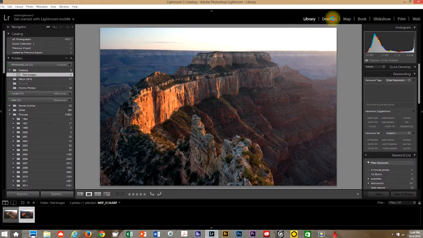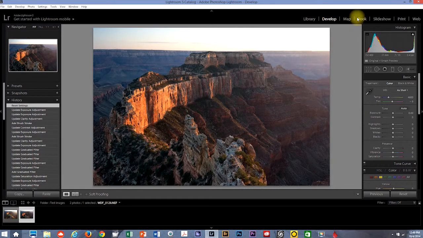And we'll get into our develop module. One of the things I like about Lightroom 5, really the big thing I like about this application, is that in just a few minutes using the basic tools that are available in Lightroom, you can take a raw image and process it to a completed image. And again, it just takes a few minutes. So we'll begin by making a list of the kinds of changes we'd like to make.